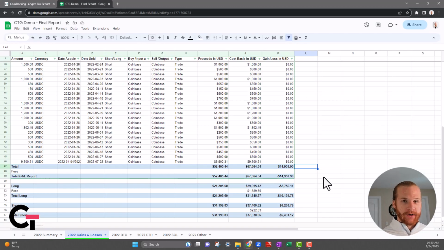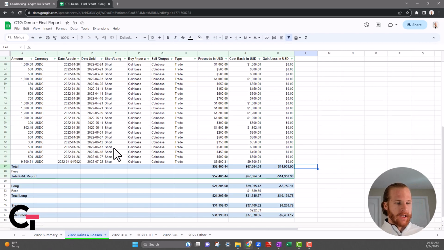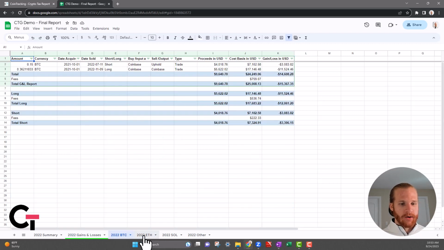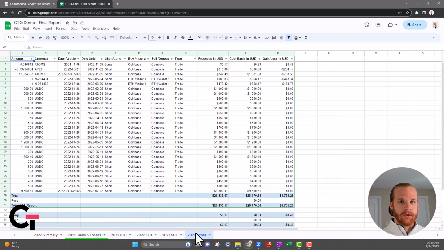All right, so I've put together those final reports where I've got a summary tab of everything going on. The 2022 gains and losses tab has all of the transactions in it. And then I broke out the three biggest holdings, Bitcoin, ETH, Solana, and then other, lumped all the other coins into one tab. Now what we need to do is bring those fees in.